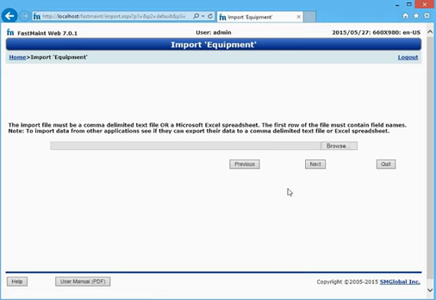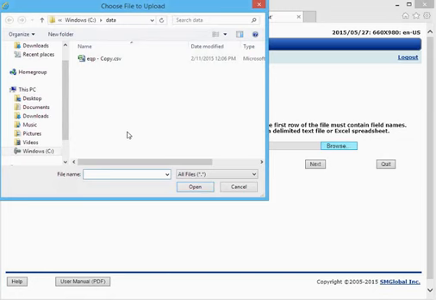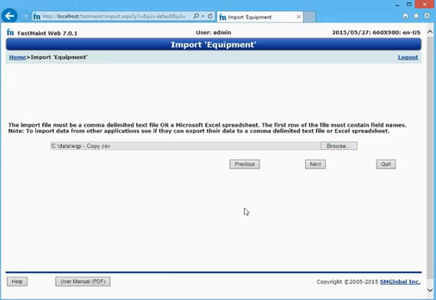You will now specify the comma-delimited file or Microsoft Excel spreadsheet you will import from. Click on the Browse button and navigate through the folders to find the file you want to import. Select the file and click on Open to go back to the import window. You will see the file you selected. Click Next.